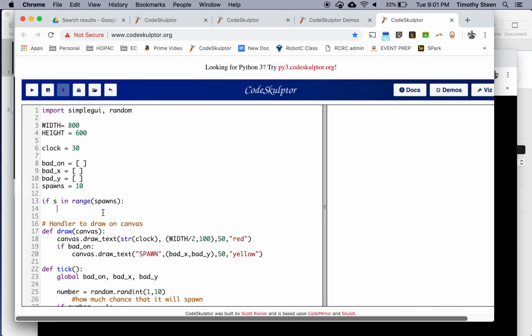So, for S in range spawns. Okay, so we have 10 spawns. We want this loop to run 10 times. We want to initialize what the starting values are. A minute ago, this said false. That was for one value. Now we want to say false for all those values.